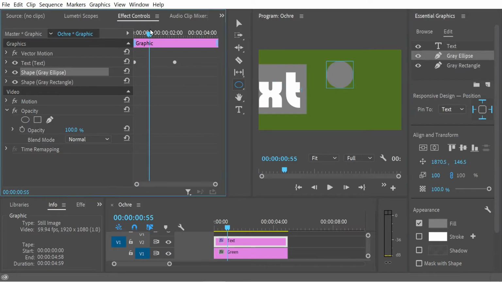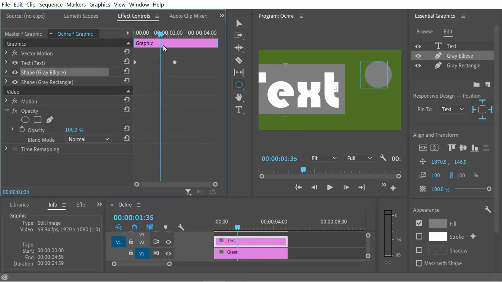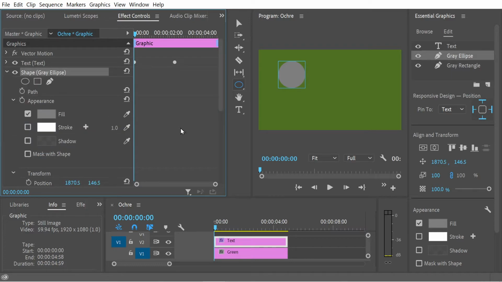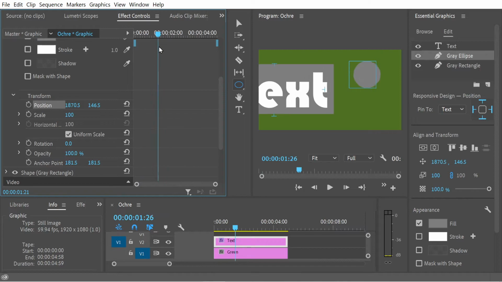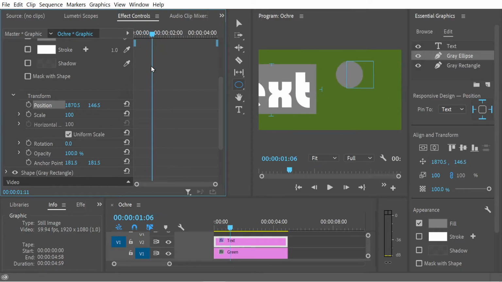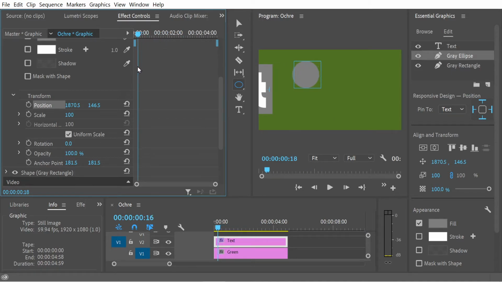So now again, if we look at the beginning, you can see it's following the path of the text. And again, if we go into the grey ellipse, we look at the position, that position is changing, but it's not representing that in the timeline, because that data is not stored there. So the question then, right, if it's moving to the right, what would happen then?